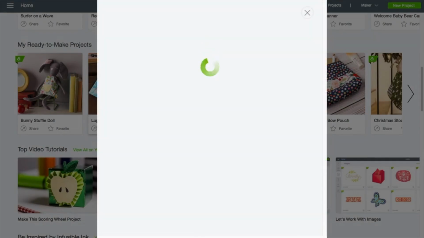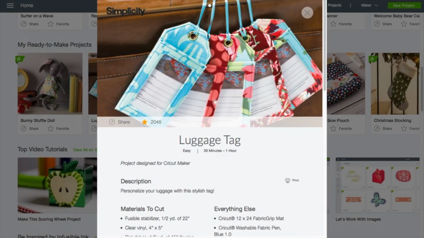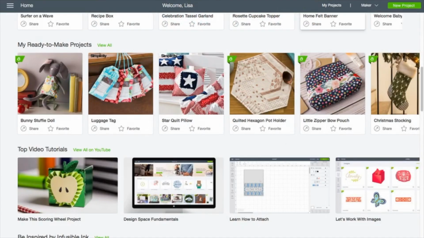So if we click in this one, and this one still doesn't have a cost to it, but if there was a cost, that's where that would show up. The other thing that's good to look at is this is an easy project. How it's rated, it takes about 30 minutes to an hour to make. So it kind of gives you an idea of what your timing would be for a project.